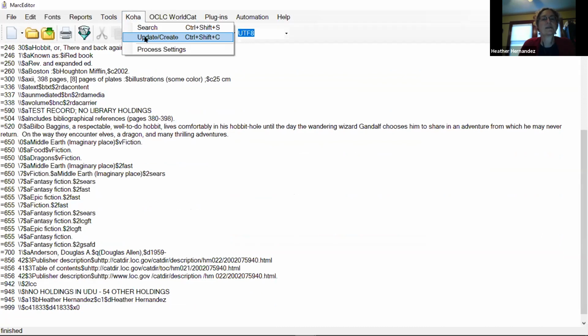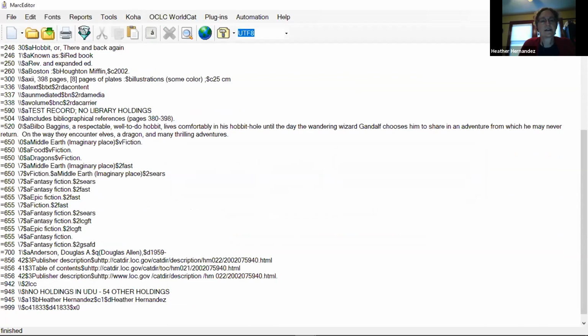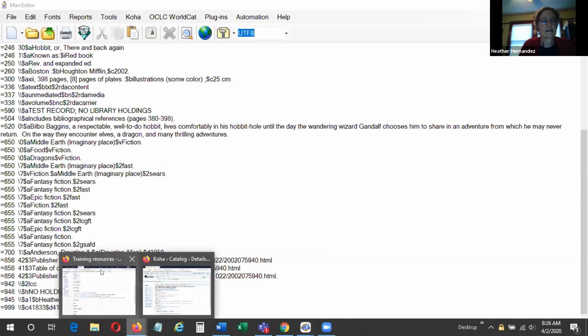So this is going to be update create. Should item data be updated if present within the record? Ooh, let's try that. I'm going to say yes. I don't have item data, but let's do that next time. Let's go see what it looks like in Koha.